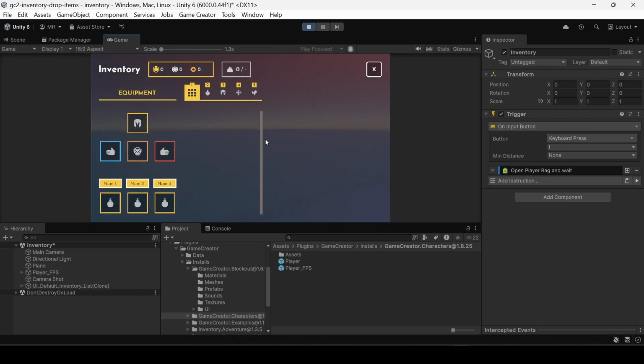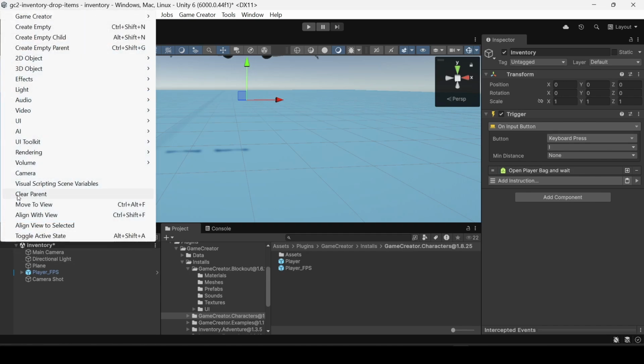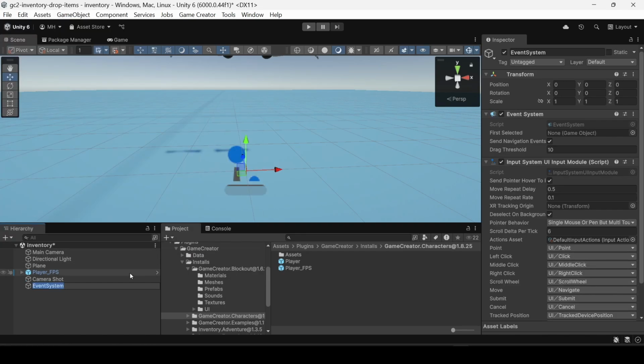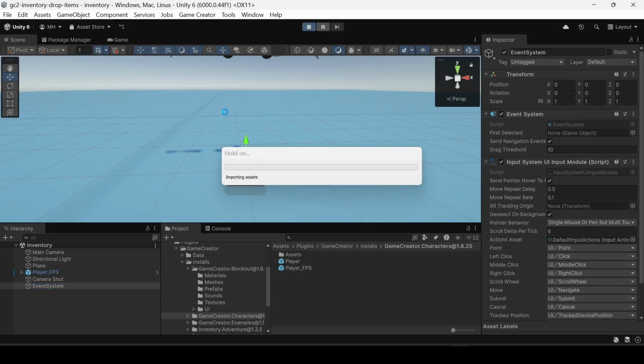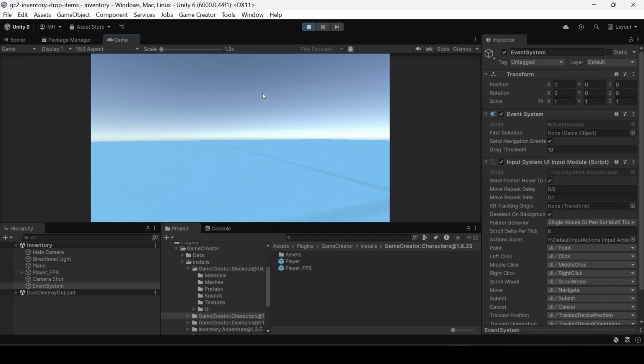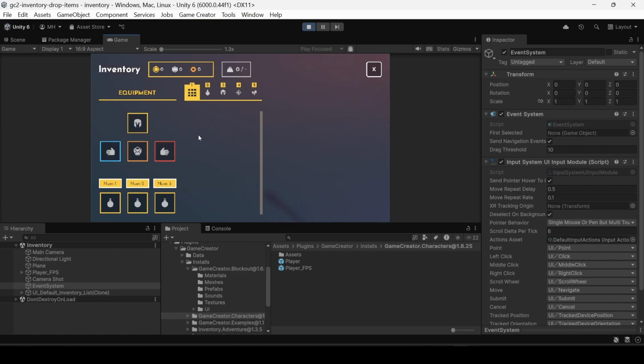Okay. It works, but you can't click on anything, because I don't have an event system. So we have to go to UI, event system to get that to work. So let's go I, and now things are clickable here. So this is the default UI that comes with Game Creator 2, all customizable, but it requires some knowledge of how things are put together.